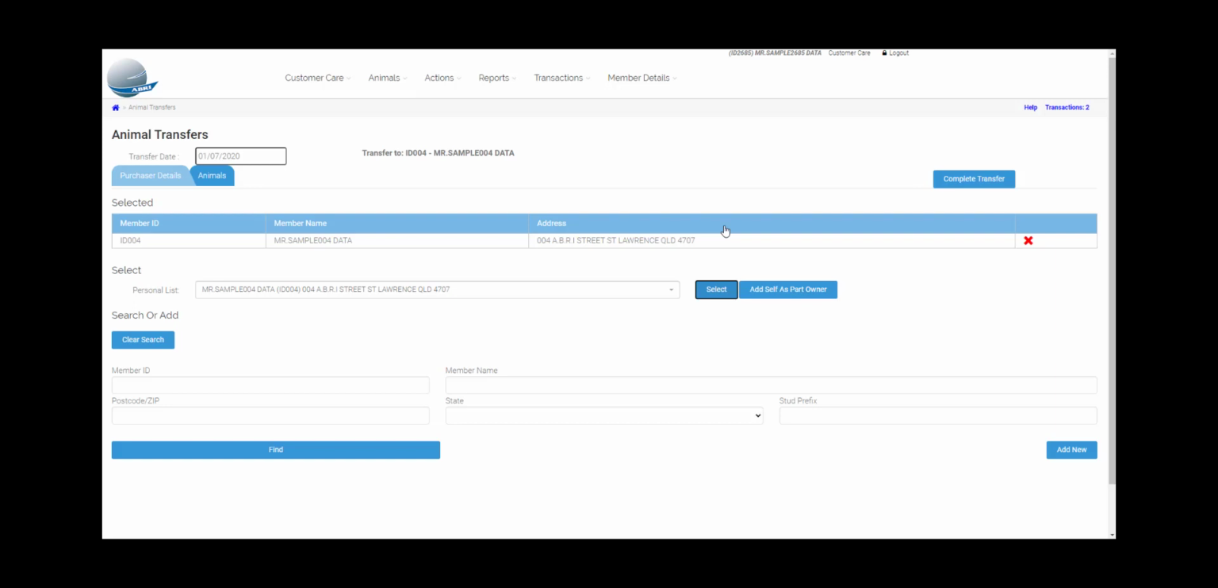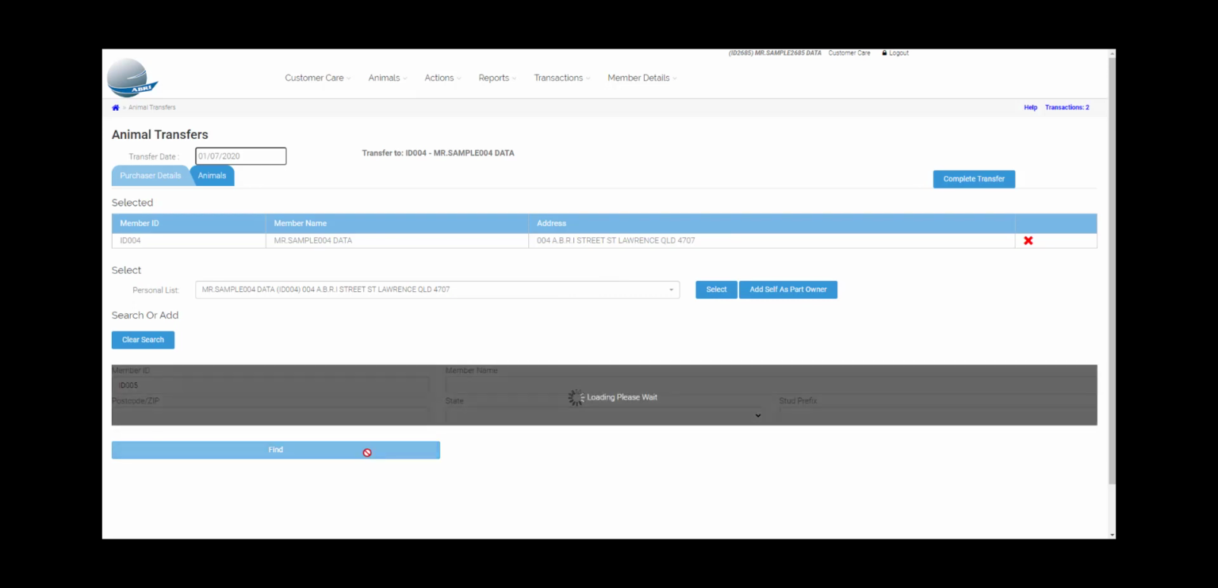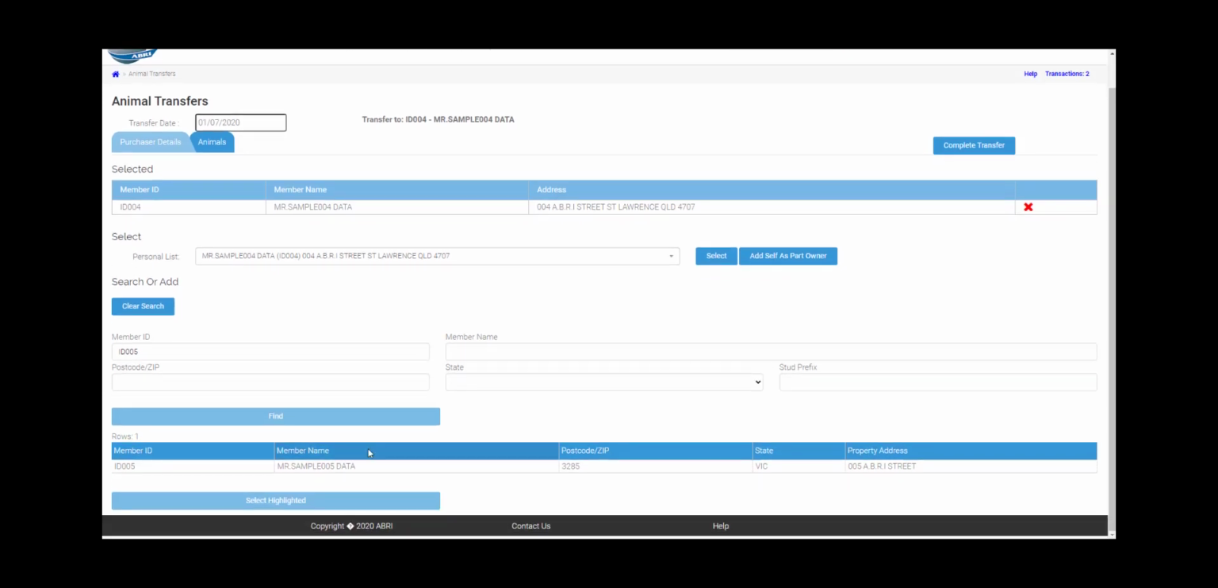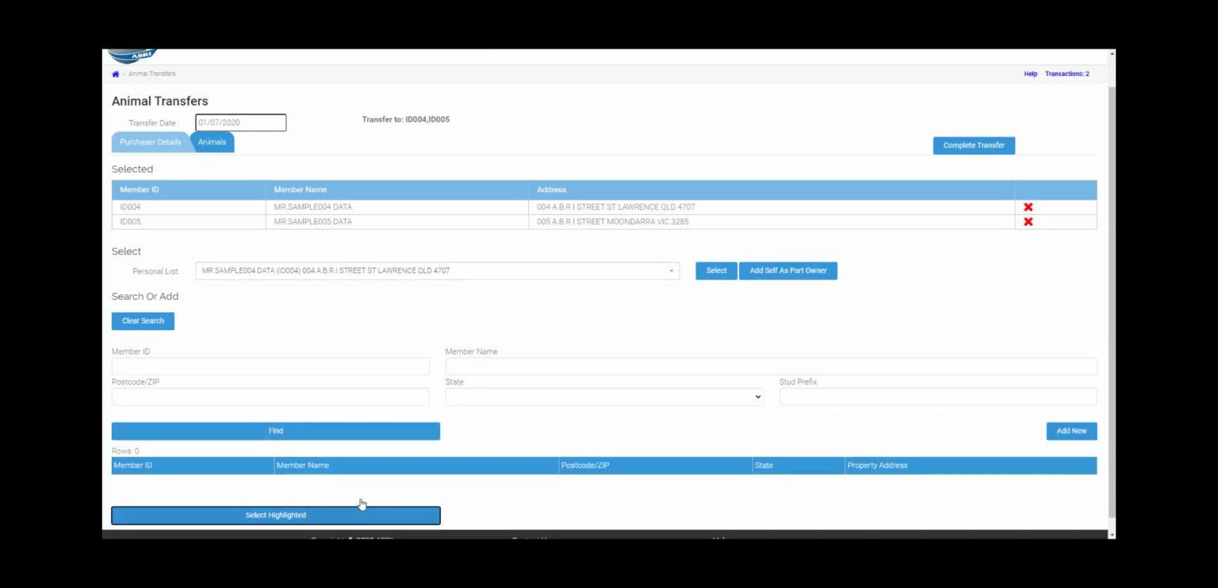If you are transferring to a new buyer or a buyer who is not yet saved in your personal list, you can search the system by using contact information. Enter the known member information and click Find. Once the buyer is found, click on the member so their information is highlighted in blue, and then click Select Highlighted so that their details appear at the top of the screen.